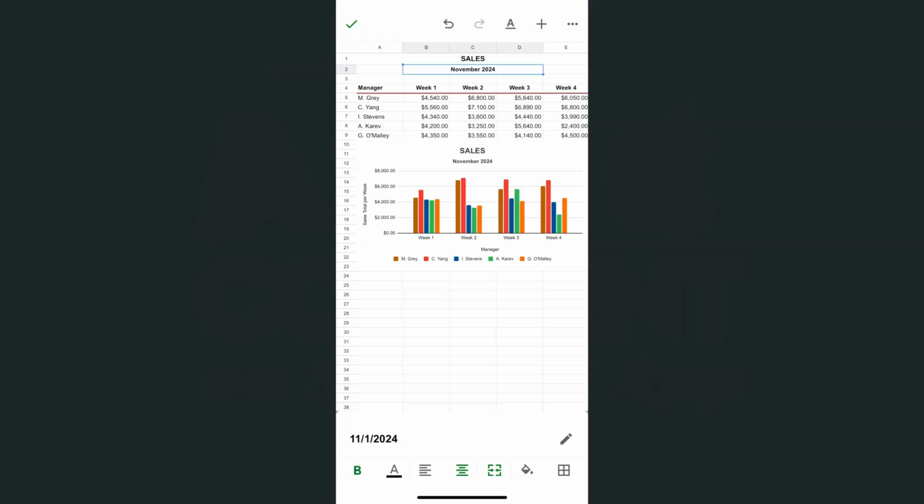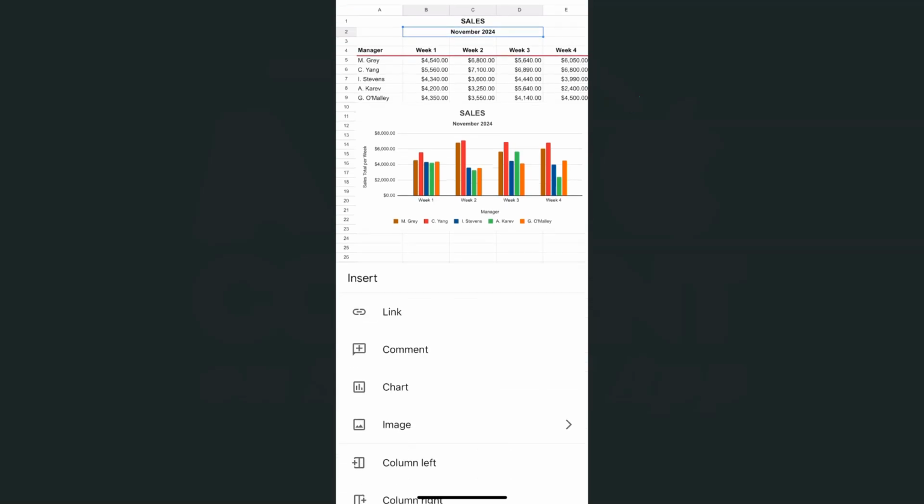So to add my comment, I'm going to simply tap on that cell, then go to the insert tool at the top. There we have it. And here are the things that we can insert on our cells. One of them, on the second row, is comment. Let's tap on that.